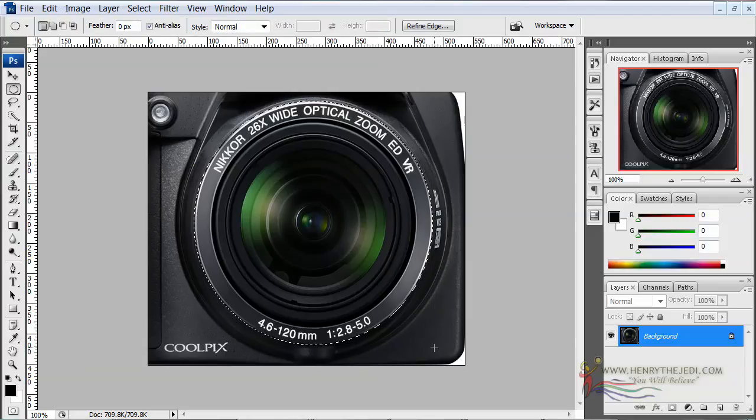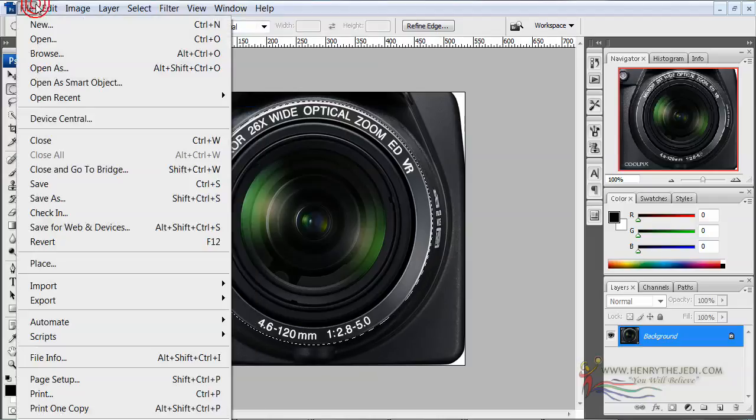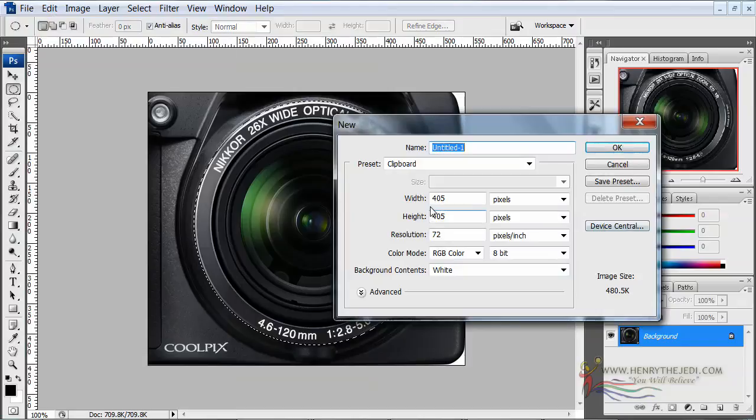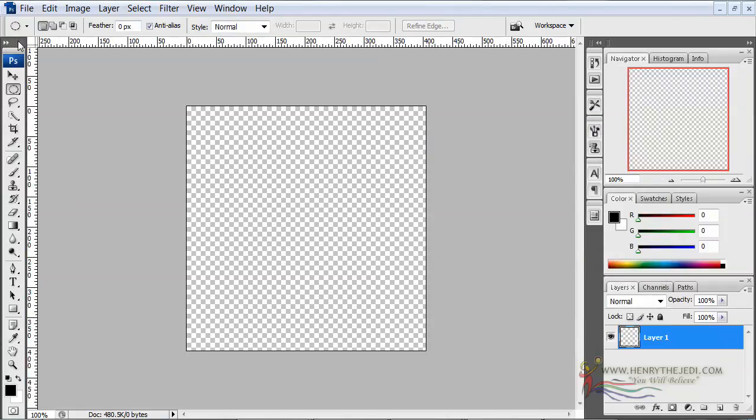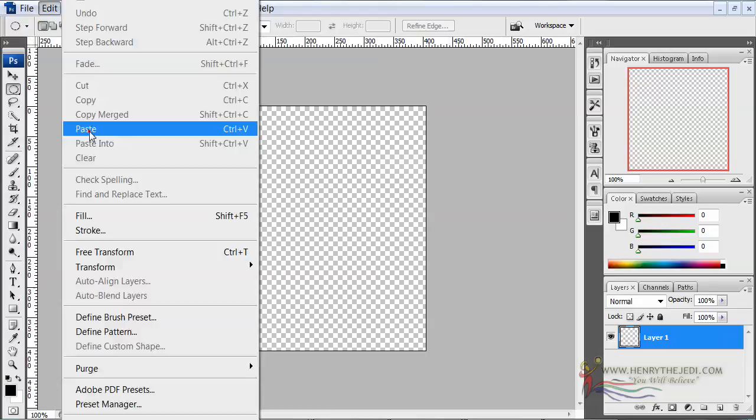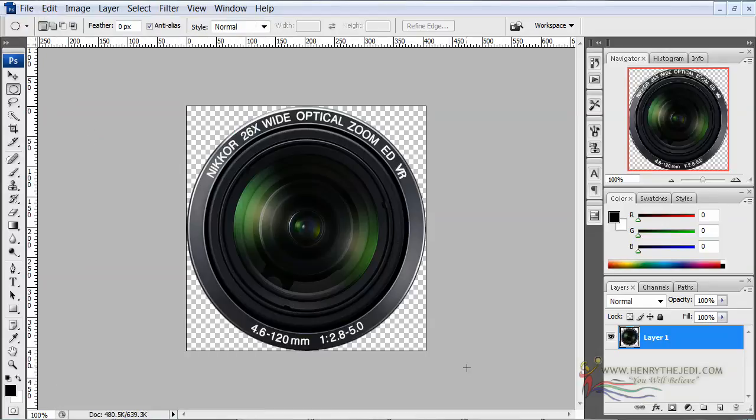Once you've done that, now we go to edit, copy, and then we go to file, new. It must be a blank image, and the background preferably must be transparent, and then click OK. And then here we go to edit, paste. Just like that. Now we've gotten back our lens.